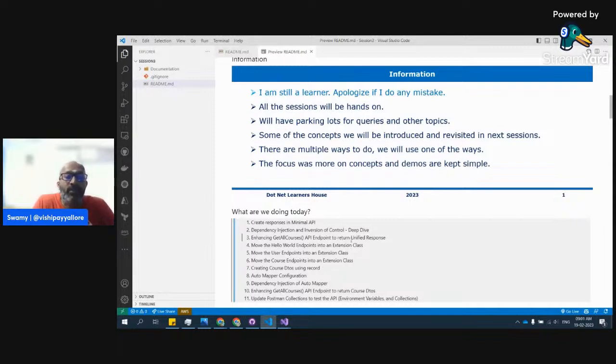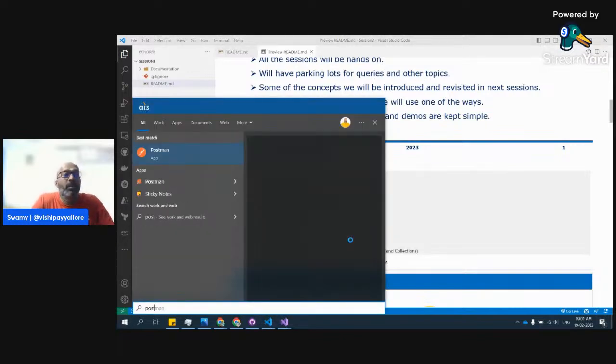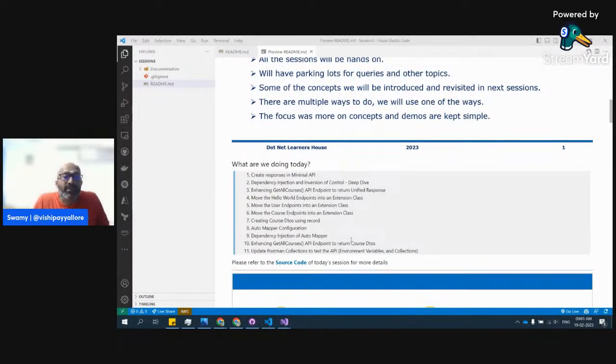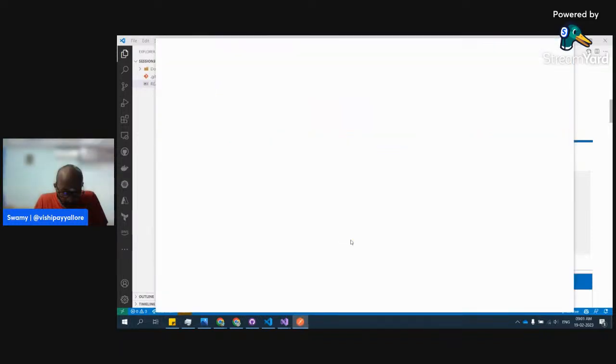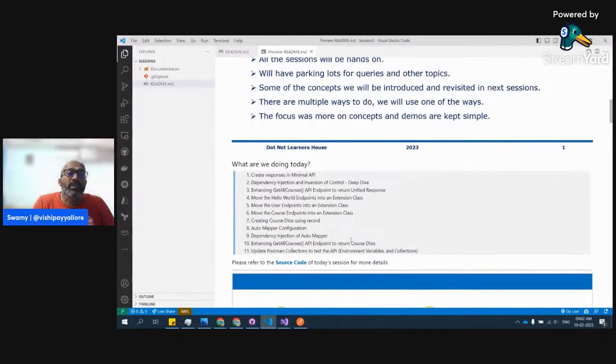That being said, today we have piled up some 11 events, or 11 subtopics or topics, whatever we would like to call it. And we'll go over those. Just give it a minute. Postman will come. So first thing is we'll speak about the create responses, a little bit of discussion on that. And then dependency injection and inversion of control. We'll do a deep dive into that.